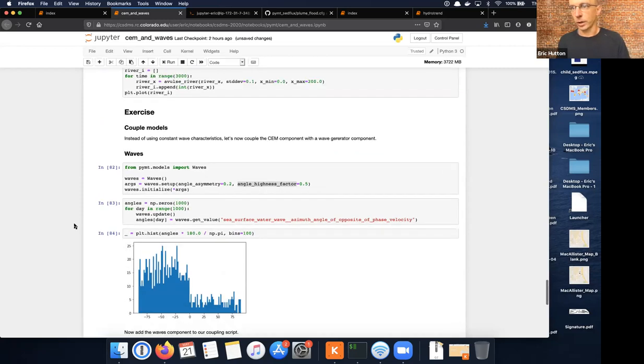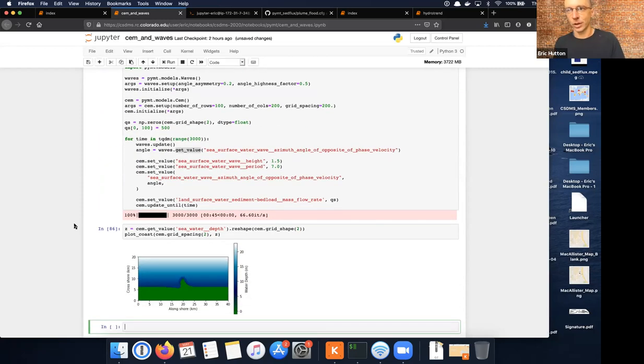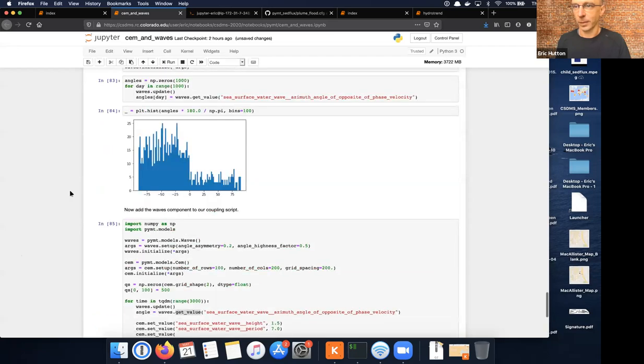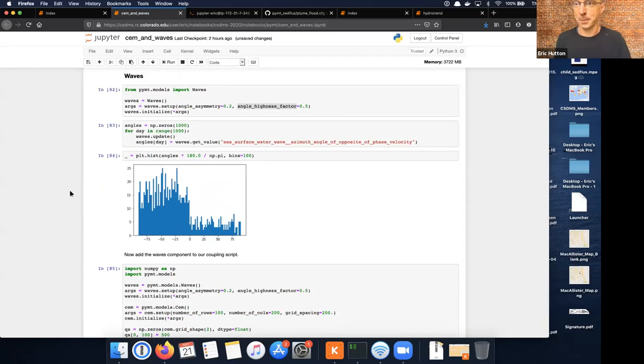And as I said, we'll continue. We'll hang out here if you would like to play with it some more. But that's basically how you would couple several models together in PyMT. That's it.